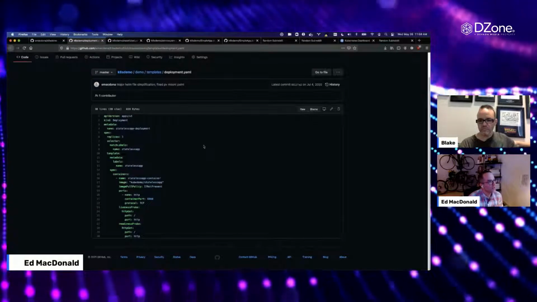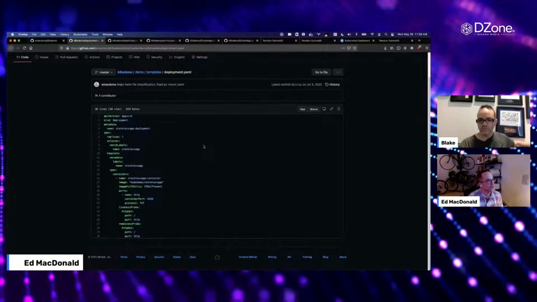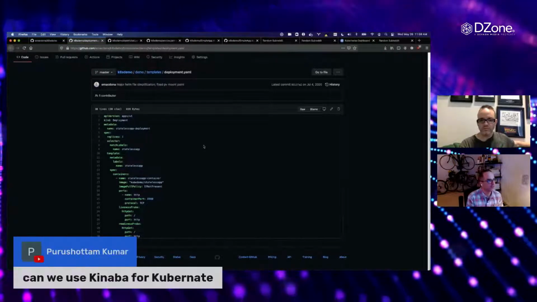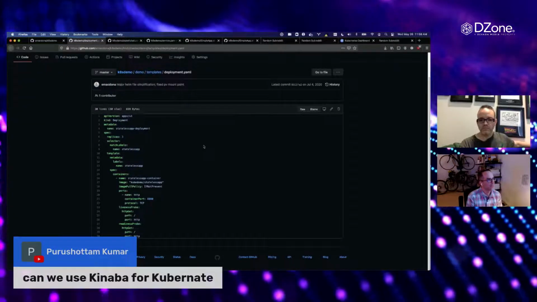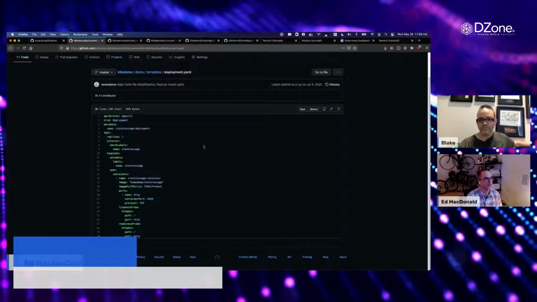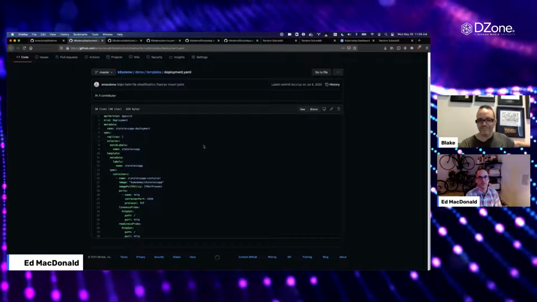Can we use Kanaba for Kubernetes? I don't know what Kanaba is. If you could clarify, but I don't think I'm going to be able to answer that question.